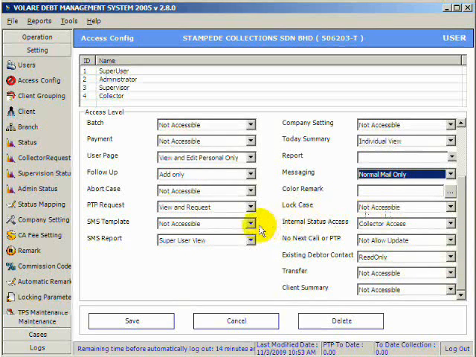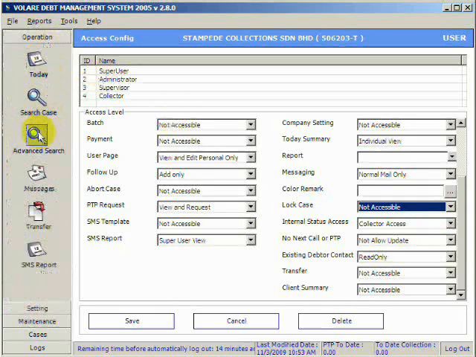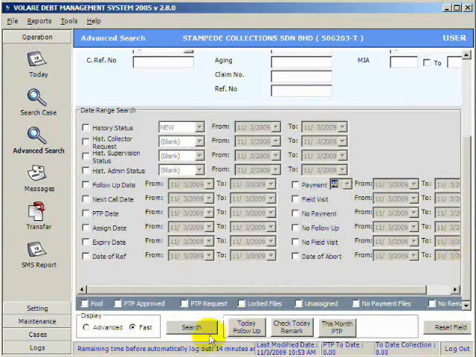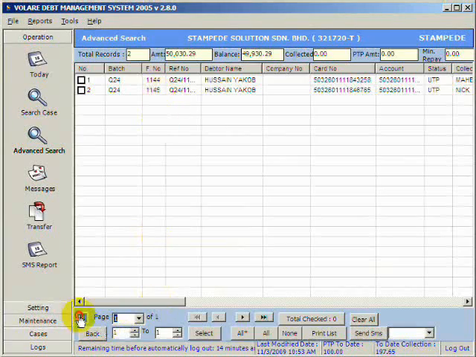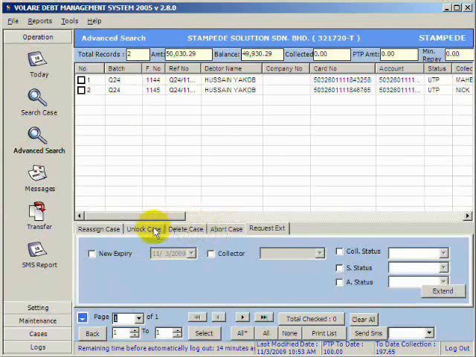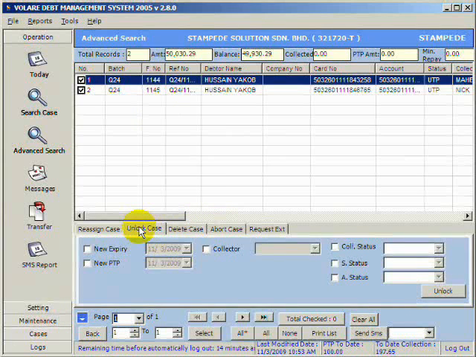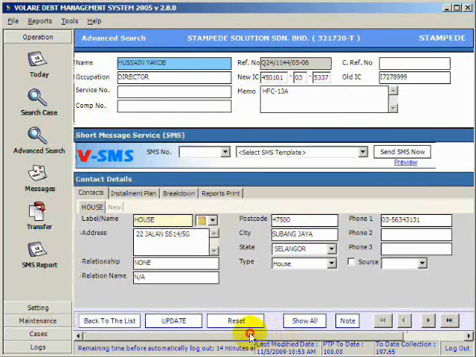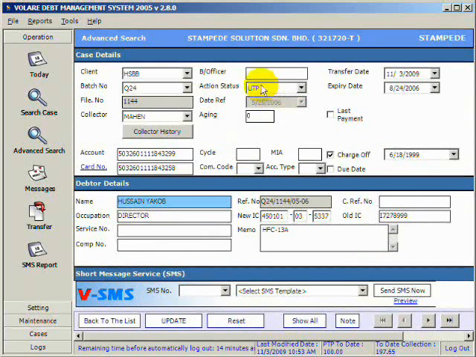Next, log case. Log case refers to several screens. The first would be the advanced search. First, given the right privileges, you can unlock cases that are locked. Next, once an account is locked, given the privilege, you may view and edit the file.